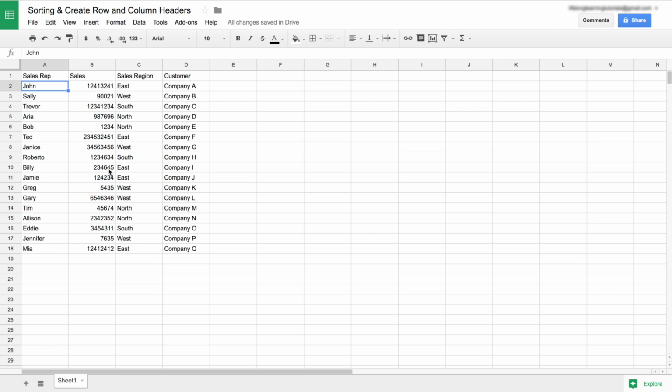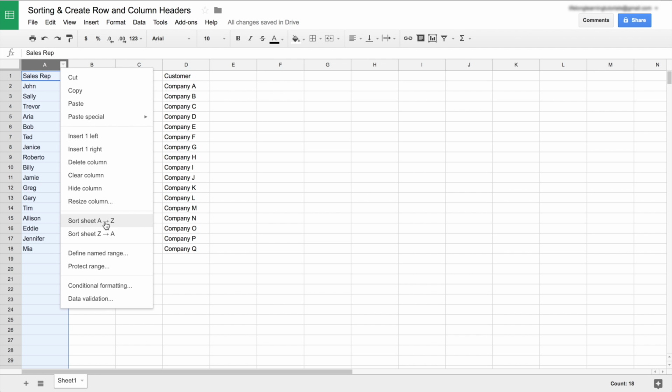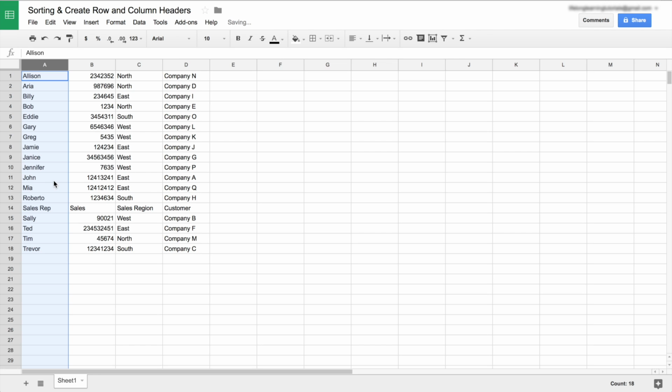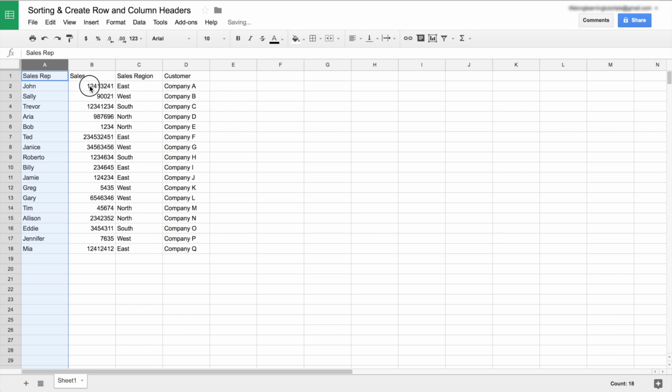Now before we show you how to do this, I want to show you some of the issues it can cause if you don't have headers in your columns and rows. So let's say that we want to sort this data set here alphabetically by sales rep. We go up to this little drop-down arrow and we go to sort. What you'll notice is what we thought was a header row sorted itself into the table, and we don't want that. So let's go ahead and undo that and show you how to remedy that.